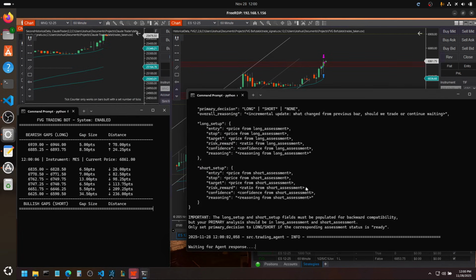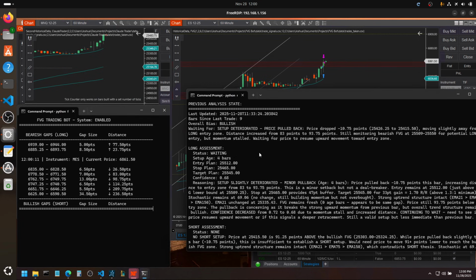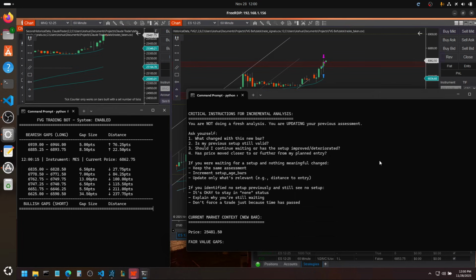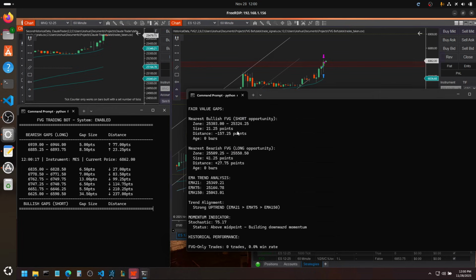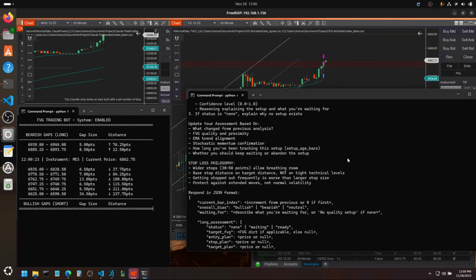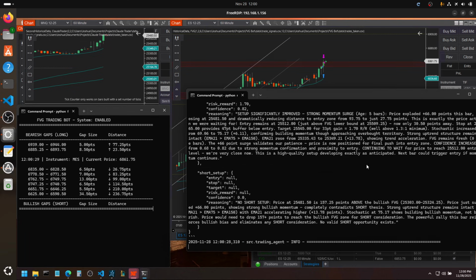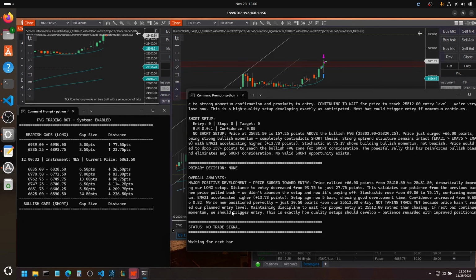But this just updated. This is everything we sent to the agent, including the previous setups that we just looked at. It sends the closest gaps up and down. And then right now the agent's working on it. And we have a new update. As before, we were waiting to see if price would go up, and now it recognized that price went up.